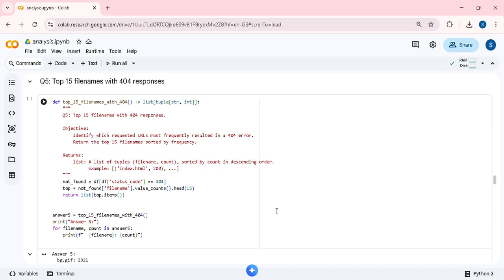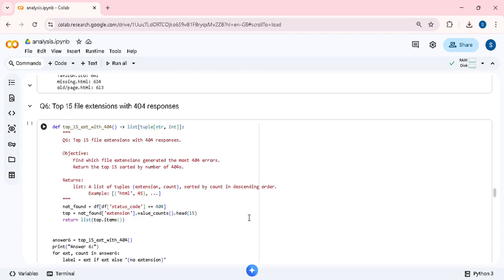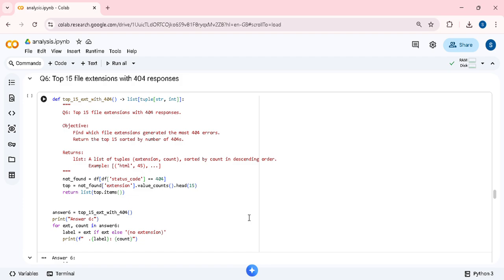In question 5, top 15 file names causing 404s, I filter for 404 rows, then run value counts to find the most frequently missing files. In the sixth question, top extensions causing 404s, GIF files are the most common, followed by HTML. This makes sense because image files often get moved or deleted and the links break.